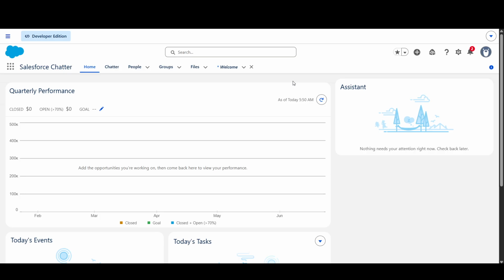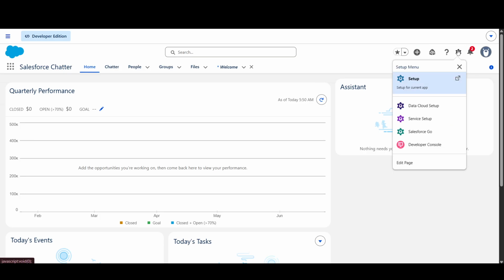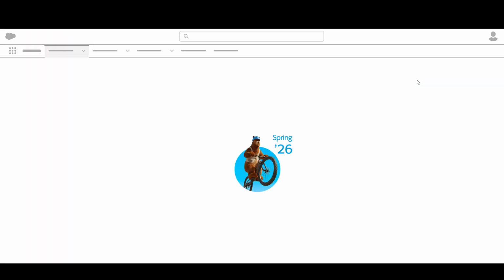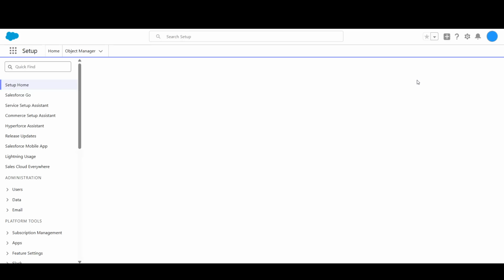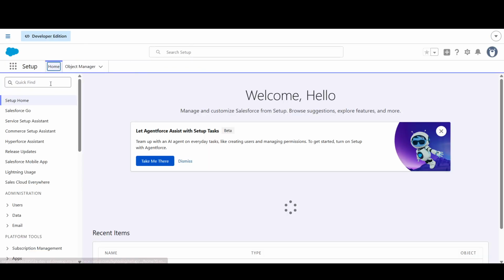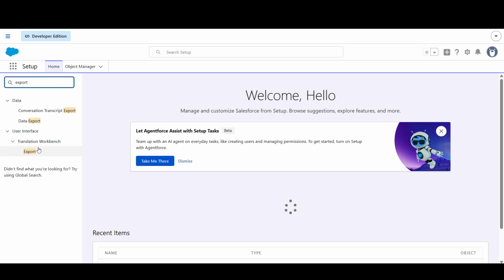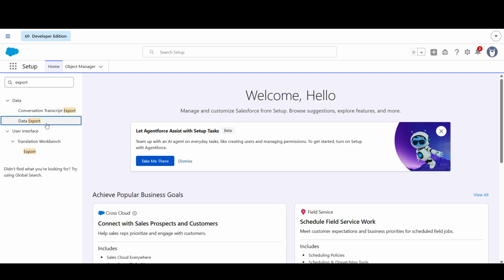If you see an option labeled Setup for the current app, go ahead and select that so you're working within the Lightning Setup experience. Once Setup opens, use the Quick Find search box on the left and type Export or Data Export. From the results, click Data Export to open Salesforce's native export tool. This is the feature that will package your data into downloadable zip files, and it's the one we'll use to capture bulk files and attachments along with your records.